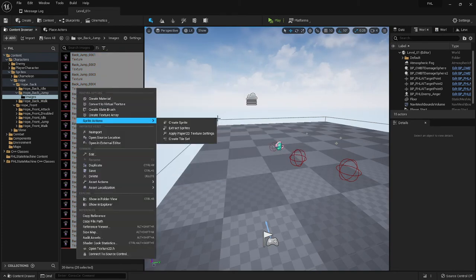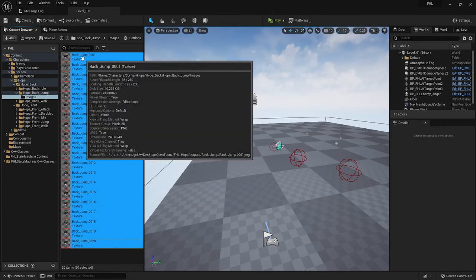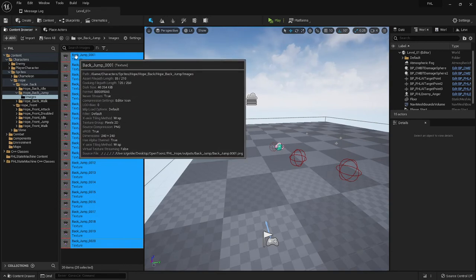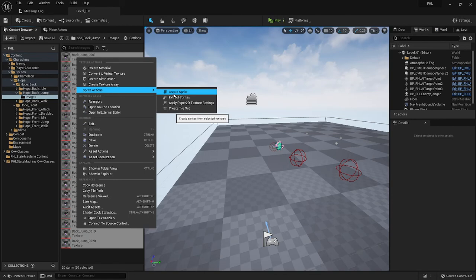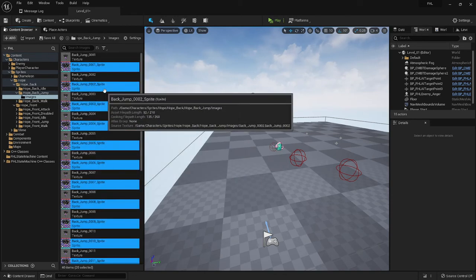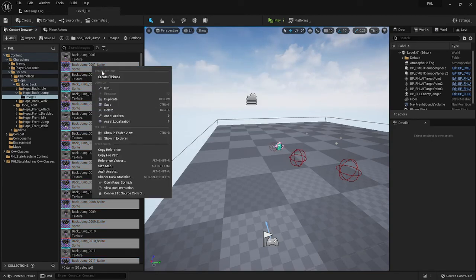Let's do sprite action, apply paper 2D texture settings, which gives it transparency. Well, it is transparent. It's a PNG file, so now it just recognizes that and optimizes the images for sprite creation. So I need to create sprites out of that. And from there, because all the sprites are selected, I can create a flip book.